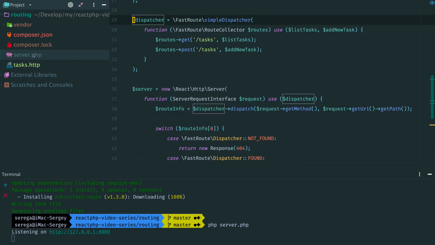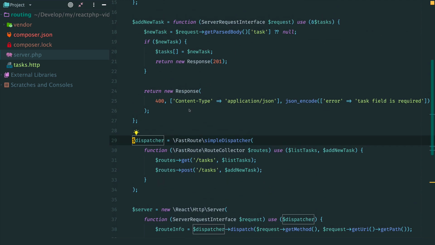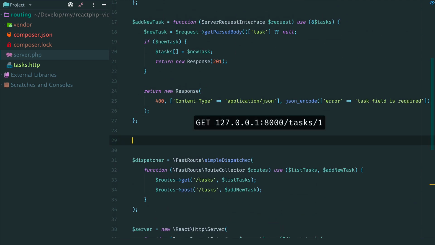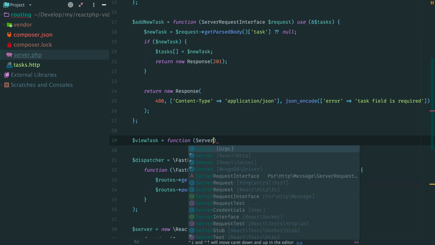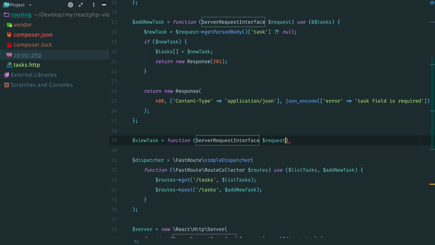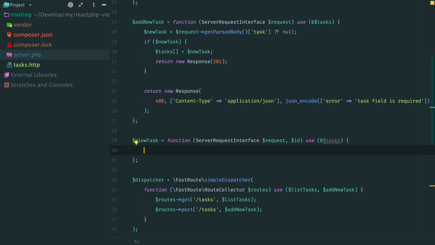The real application will definitely have routes with wildcards. Let's say that we want to receive a certain task by a specified ID. As an ID of the task, we use its index in the tasks array. If there is a task with a specified index in the tasks array, we return it. Otherwise, we return a 404 response. How can we implement this?